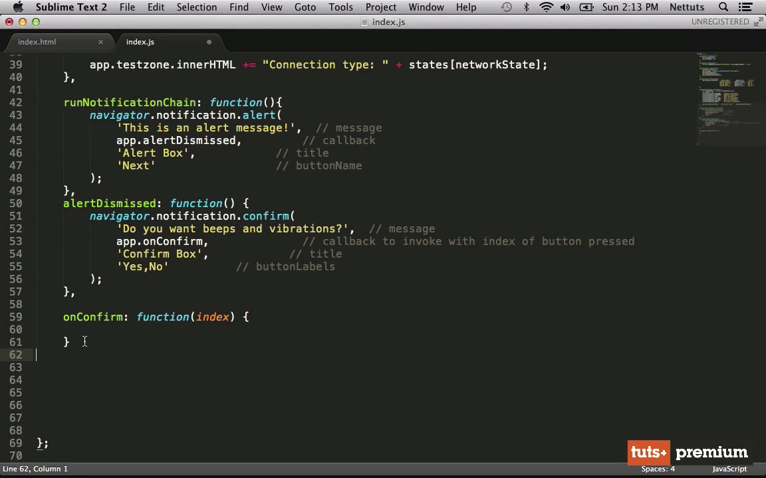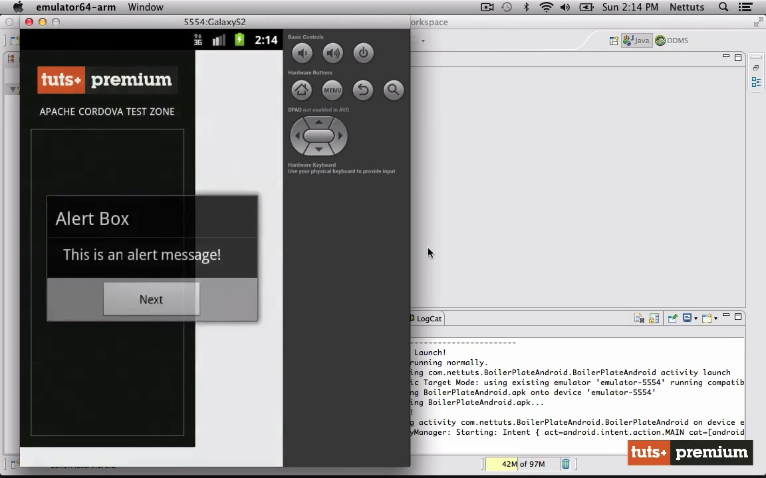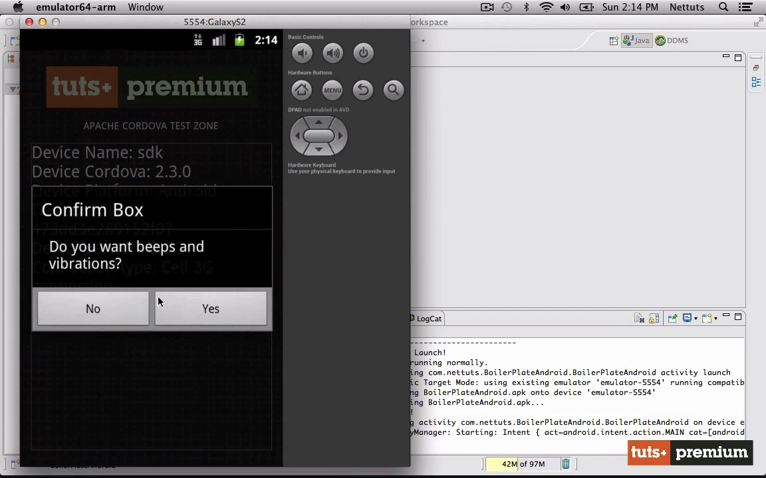I've just put our onConfirm function in here already, although it is empty. You'll notice that unlike the alert dismissed function, we actually pass a variable. This includes the index of the button that was pressed. So let's see that one in action. This is the alert box, which instantly calls the confirm box. Now in our confirm box we're going to run a series of beeps and vibrations to try out the last two parts of our notifications API.